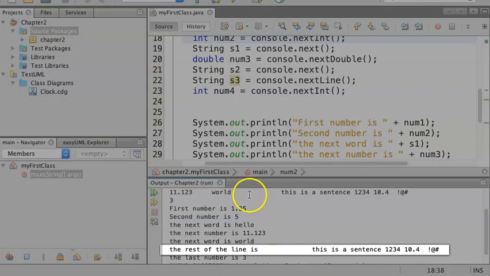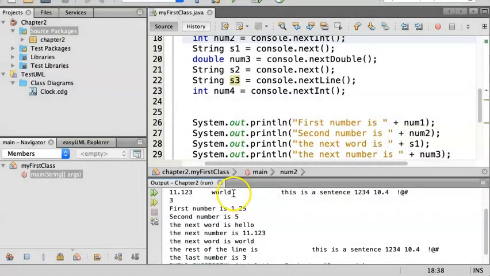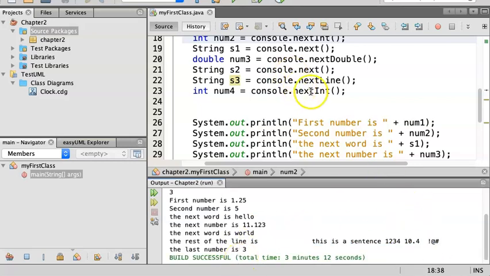It reads everything, right? From the moment where we stopped, we read this word, world, right? We only need one space after that. The rest of the line, all of it, including the spaces, are read and stored in that string s3. That's why we have our output here. We have a lot of spaces, and then the rest of the sentence up to the point where we hit enter. And then we read the next int and stored it in int4.